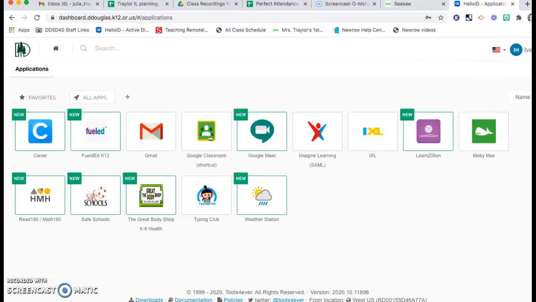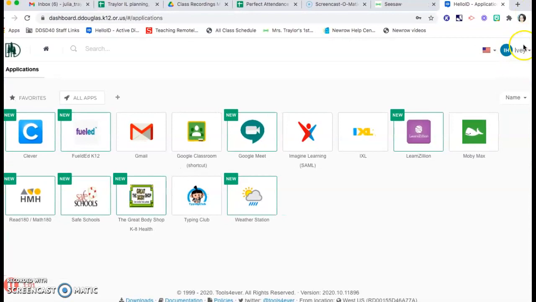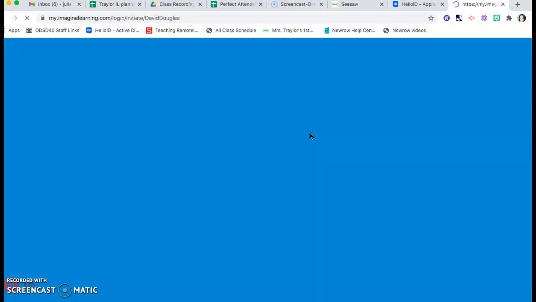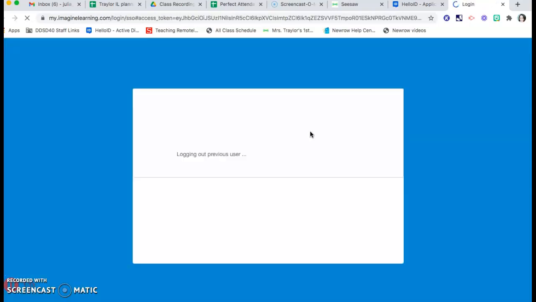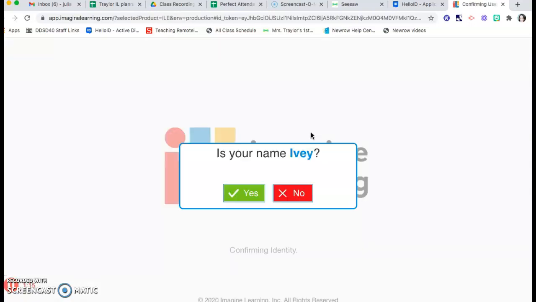So once you're in, this is called your dashboard. So you can see your name right there. You're just going to press on Imagine Learning. And then it says, is your name Ivy? And you'd press yes. And then you would start doing Imagine Learning.